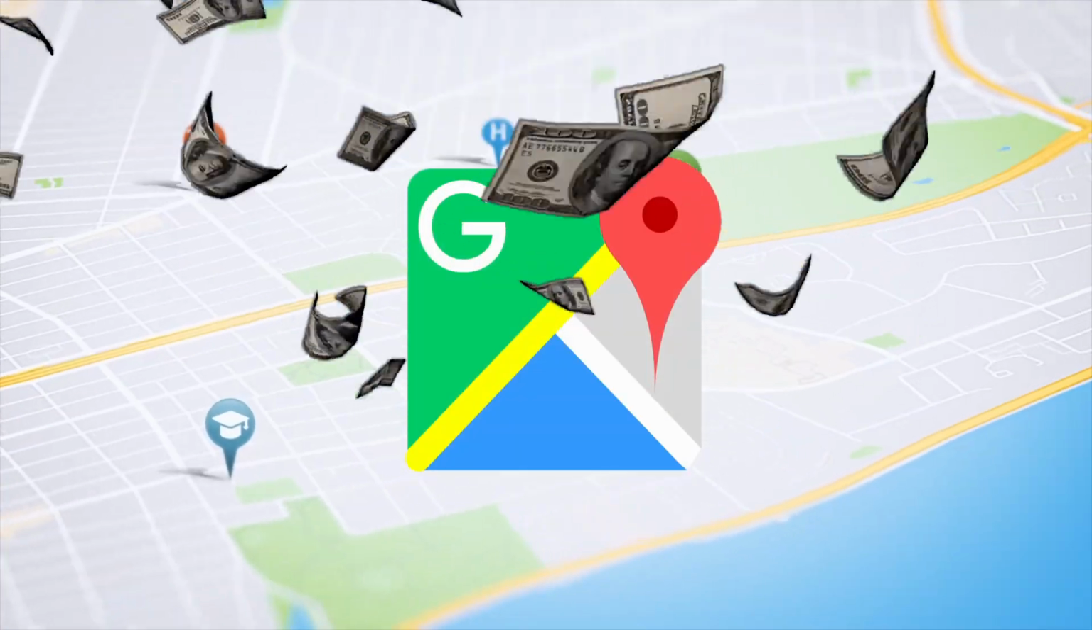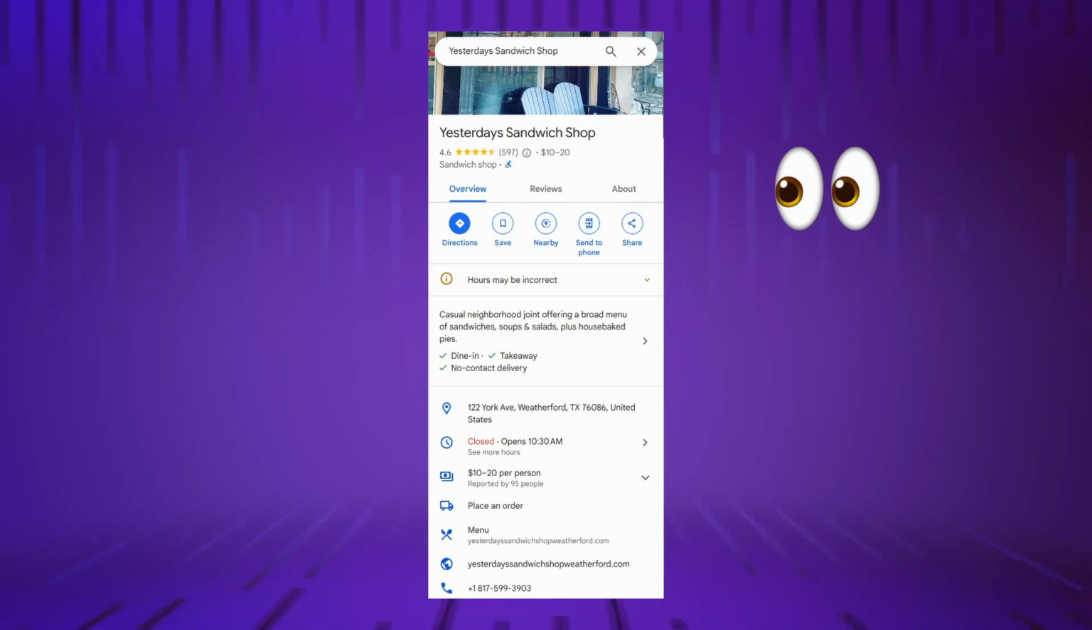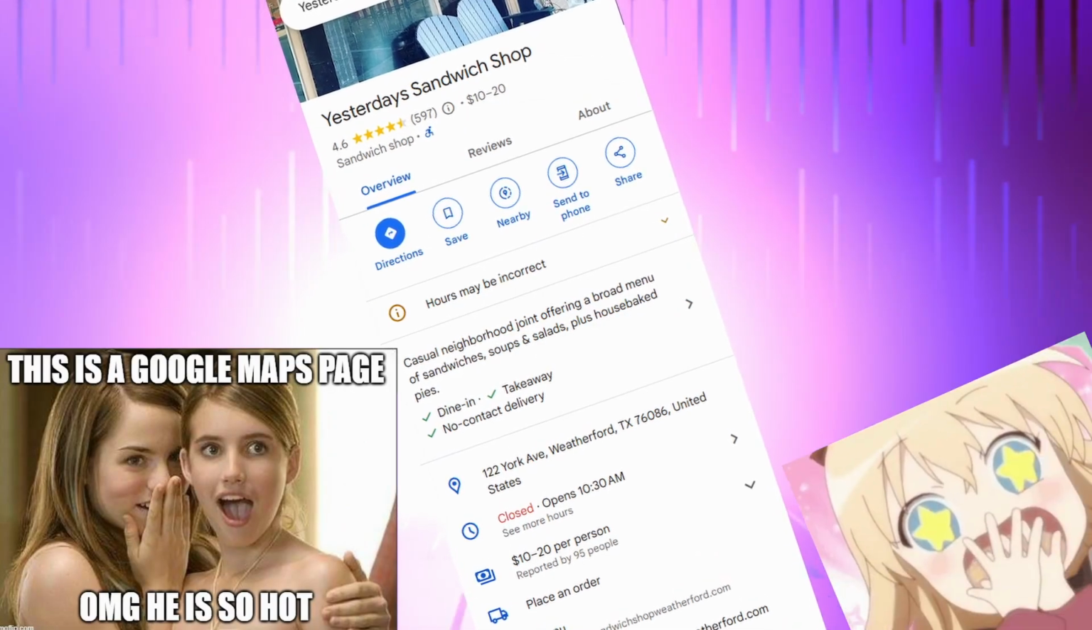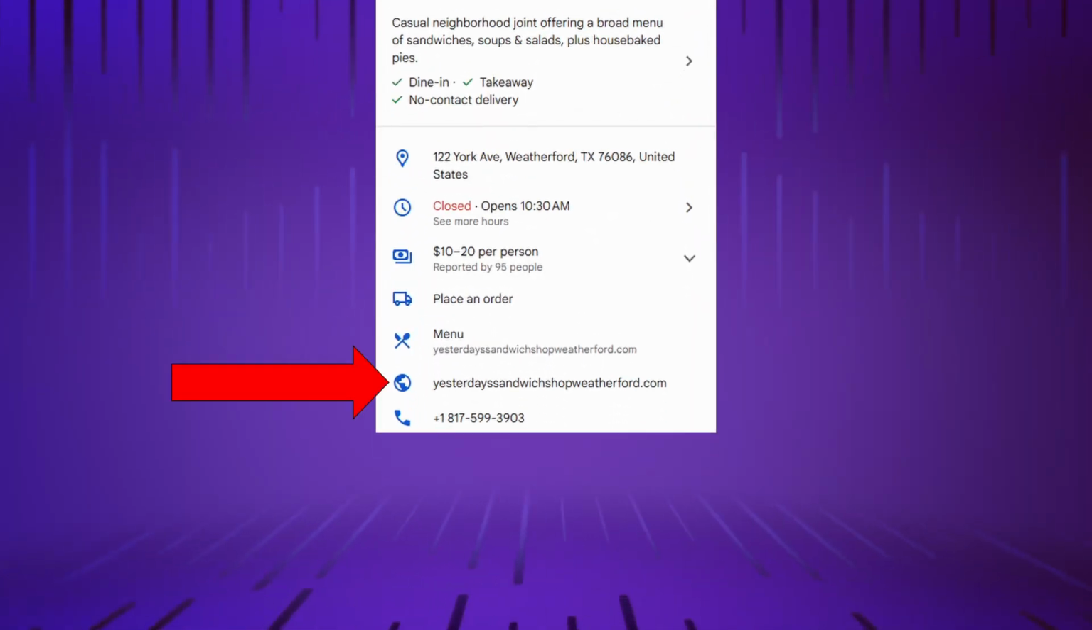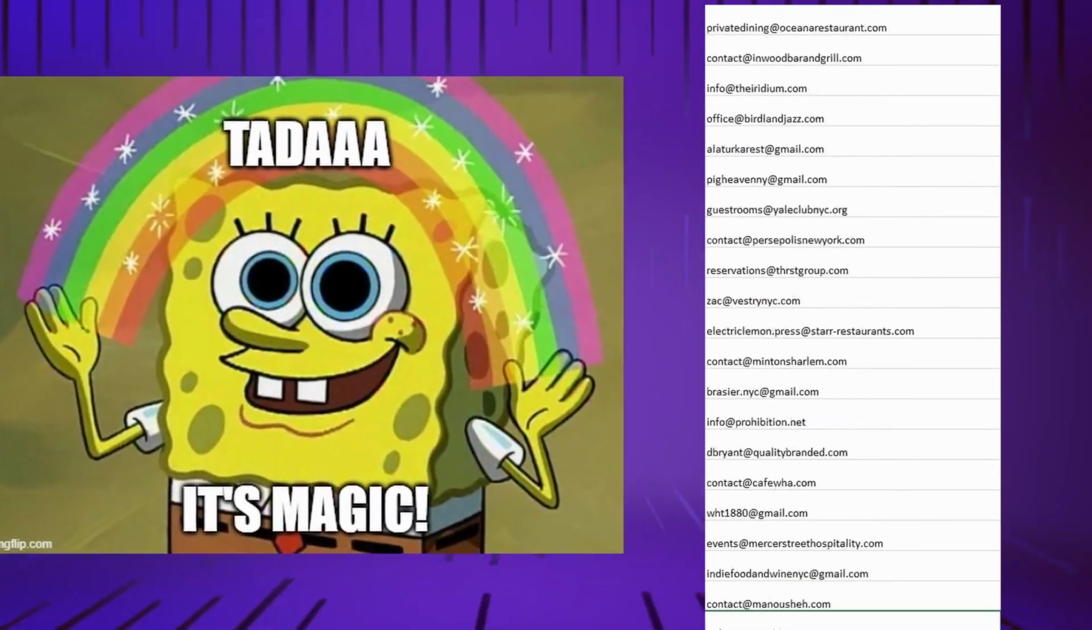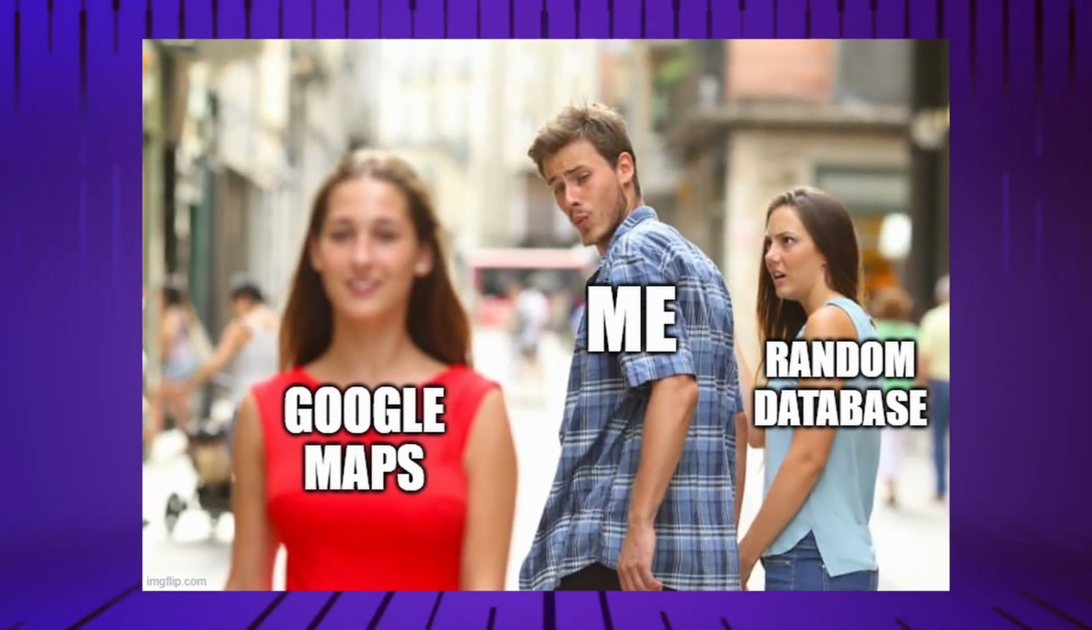Google Maps is a free and public database, literally. I mean, just look at this business page. It has everything to seduce you. And if that page includes a website, there is even a chance you will find an email address. At this point, I'm ready to propose.